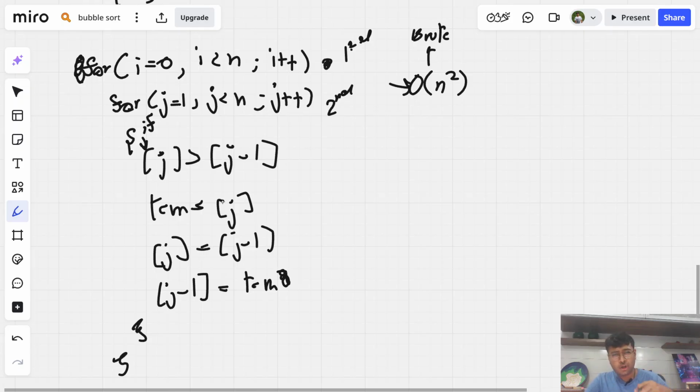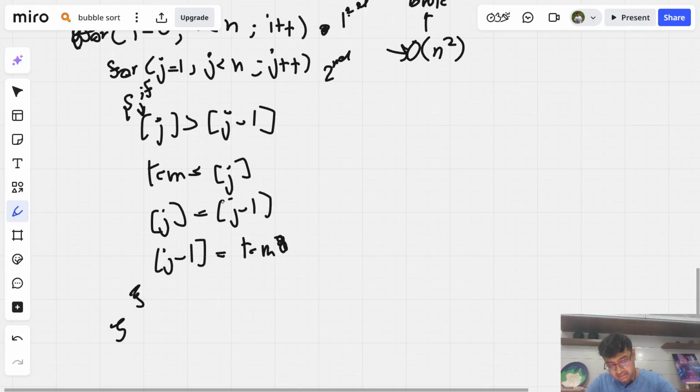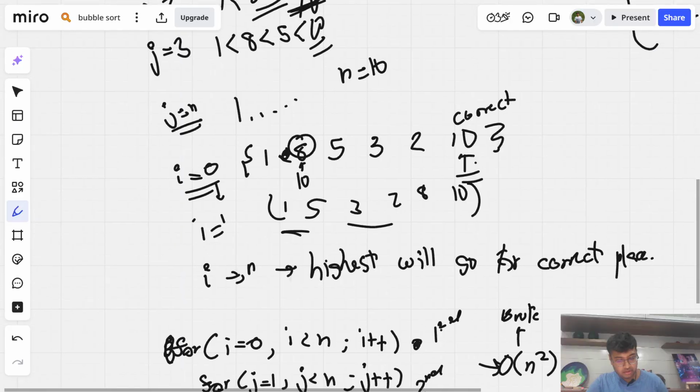We can use an optimized version of brute force. It still uses n square, but we can optimize this one. To optimize it a bit more, let's go to the whiteboard.